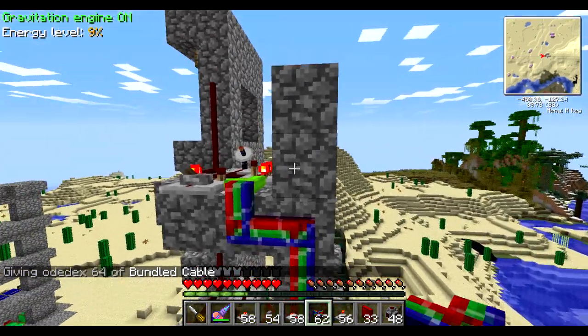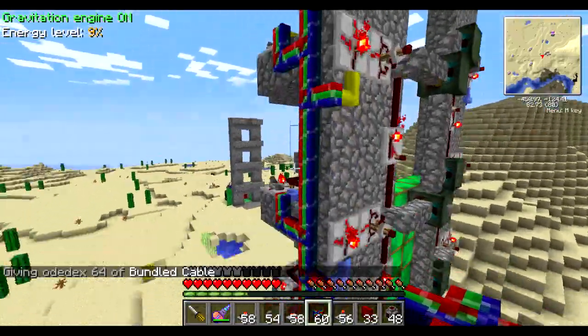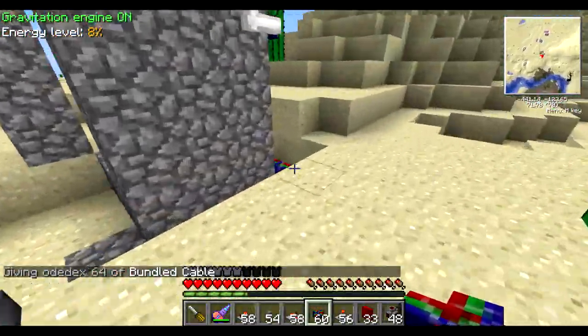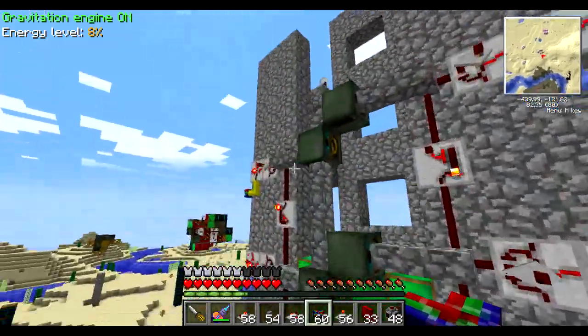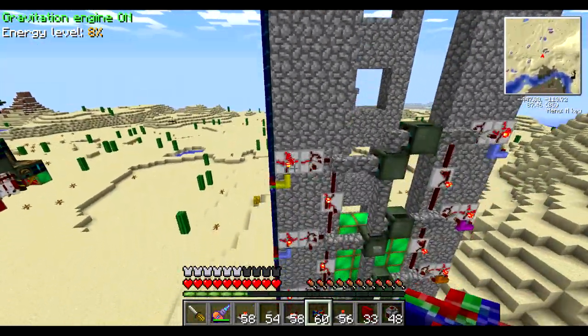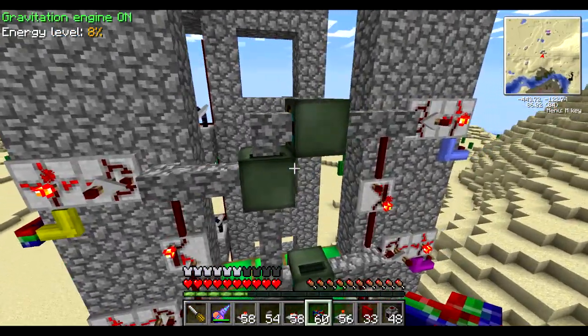Alright, so we're gonna connect it to the same bundled cable, and by the way, the bundled cable goes all the way here and goes down, and this is where it connects on the other side. So let's make it climb all the way here. It already does. Let's set up the motors.